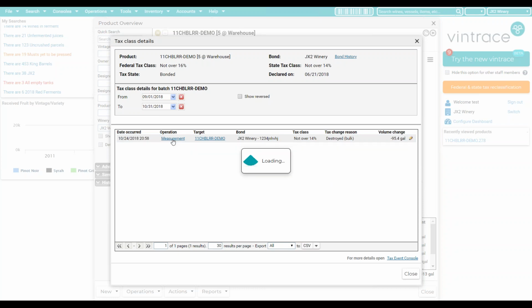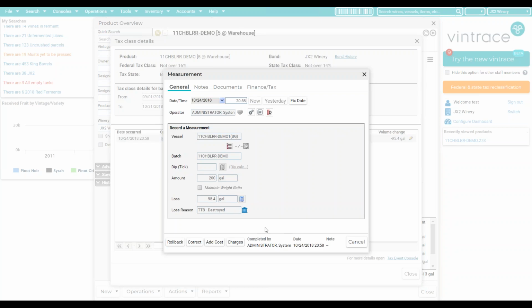So you can click on the measurement and see exactly who entered that. So that was something I did yesterday. So whether that's right or not, you can then obviously roll back that operation if that was incorrect.